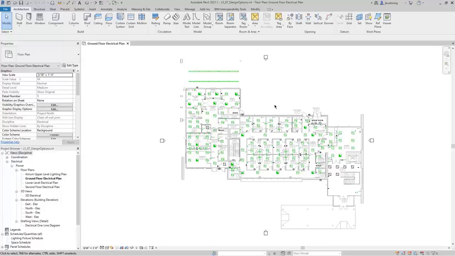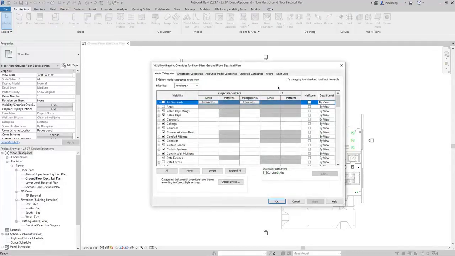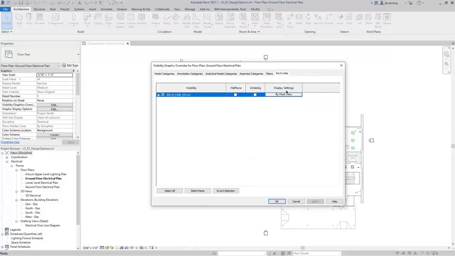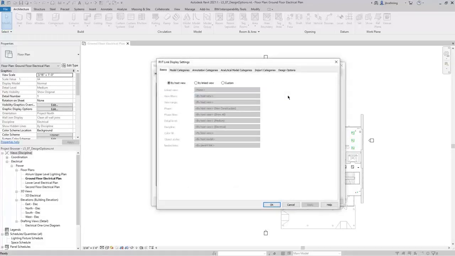In this linked Revit model, there is a design option set with 3 design options. I'll type VV to open the Visibility Graphic Overrides dialog, and then switch to the Revit Links tab. For the architectural link, I'll select By Host View to open the RVT Link Display Settings dialog. As you can see, there is a Design Options tab. When design options are enabled, there's a Design Options tab in the Visibility Graphic Overrides dialog. And similarly, when you have a linked Revit model, there's a Design Options tab in this dialog.